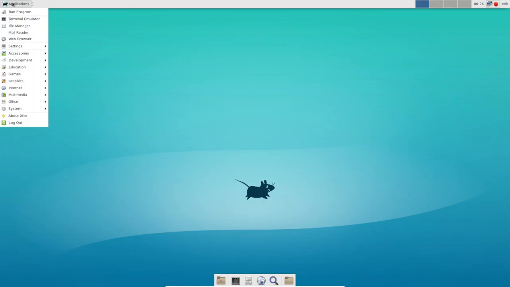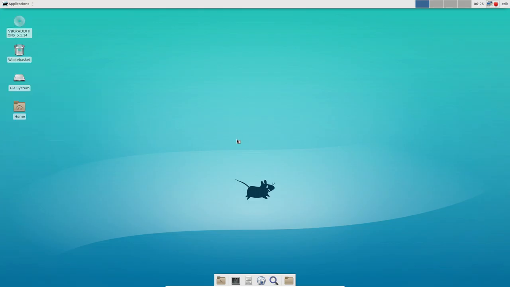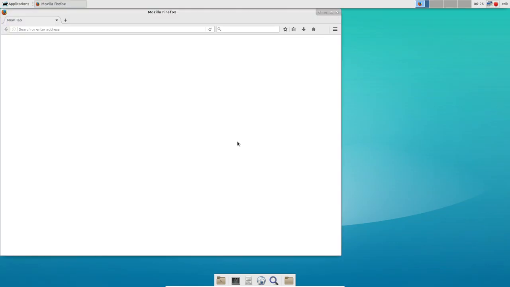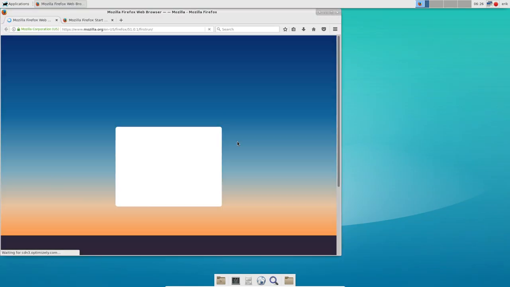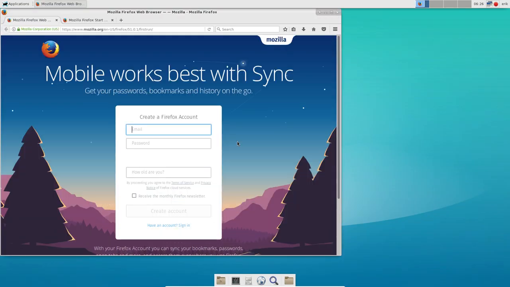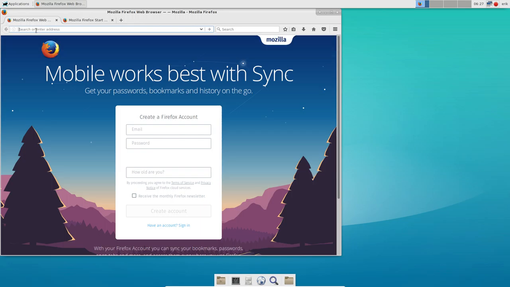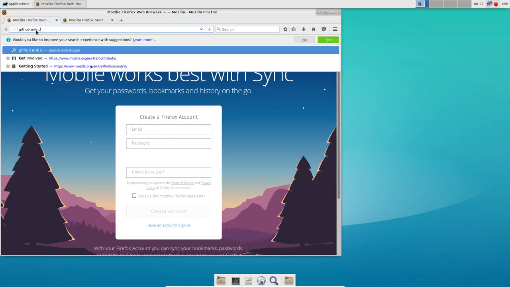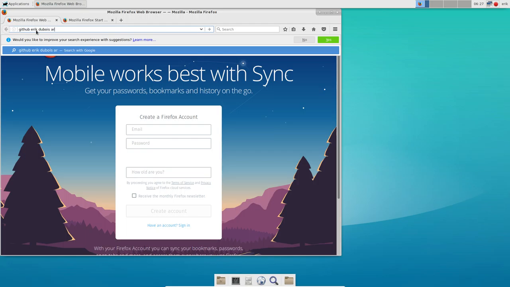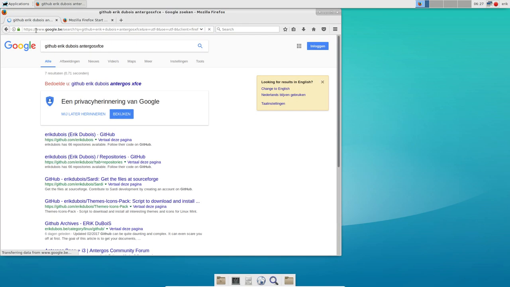Why? Because it's much easier to install elements from a script, rather than going to the terminal and saying sudo pacman -S firefox, sudo pacman -S google-chrome, and so on. So it's there on the net, use it. We're not going to google it, just type github Erik Dubois. We're talking about Antergos, and we're talking about Xfce. Let's see if that works.